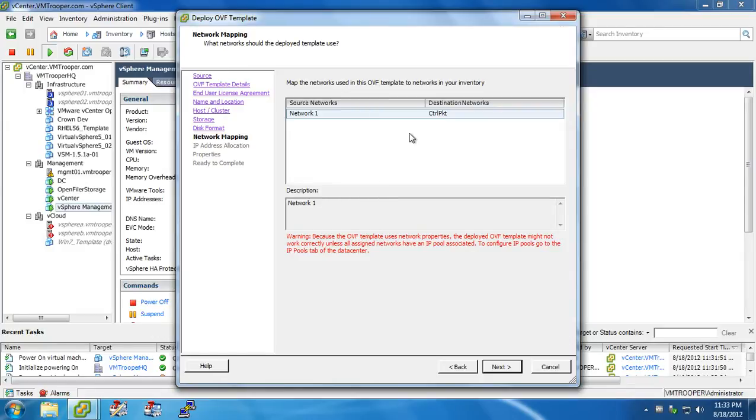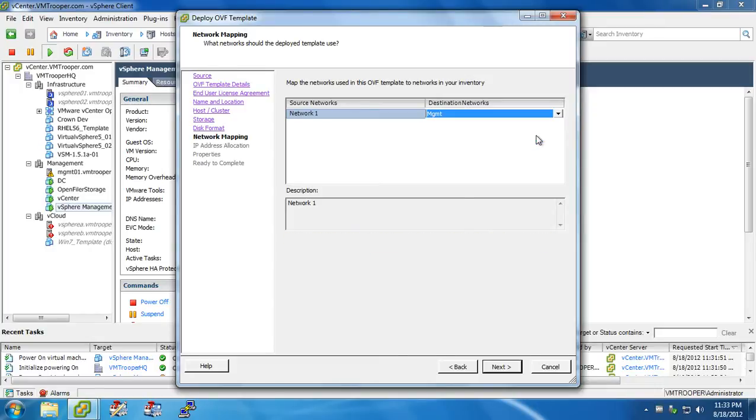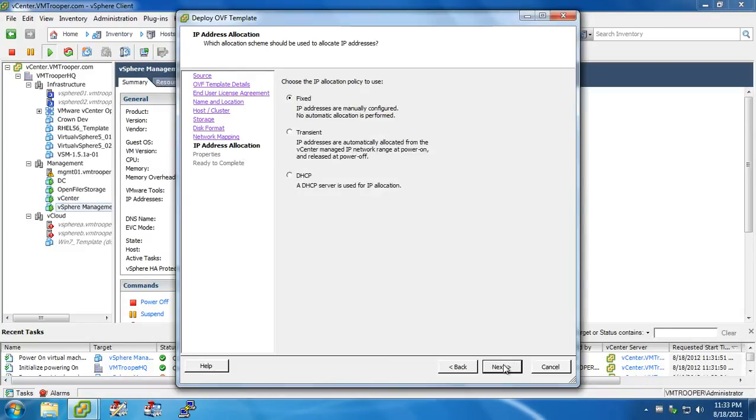But other virtual appliances, like the vSphere Management Assistant, depend on the IP pool definition so that the user doesn't have to do too much configuration as they're going through the deployment process. Now, if I change this port group to a port group that has an IP pool associated with it, for example, management, the warning disappears because management does have an IP pool associated with it. And this is the network mapping section.